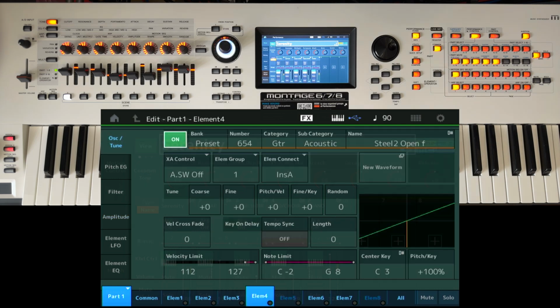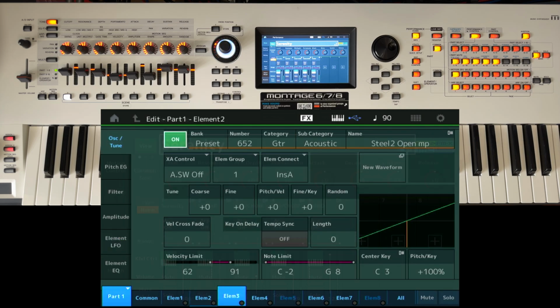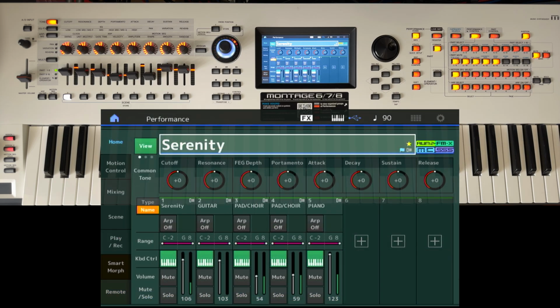But if you've already created a sound on an analog or VA synth and you want to recreate it, or if you really know what you're doing with subtractive synthesis and you don't need to wiggle knobs to get the sound you want, the AWM2 system in Montage provides a peerless environment in which to do so.